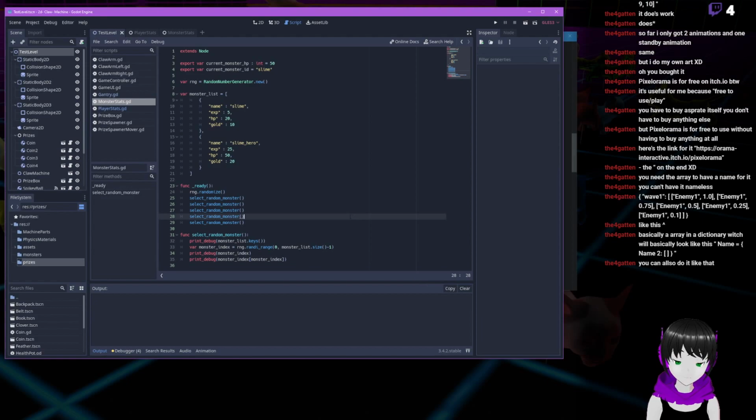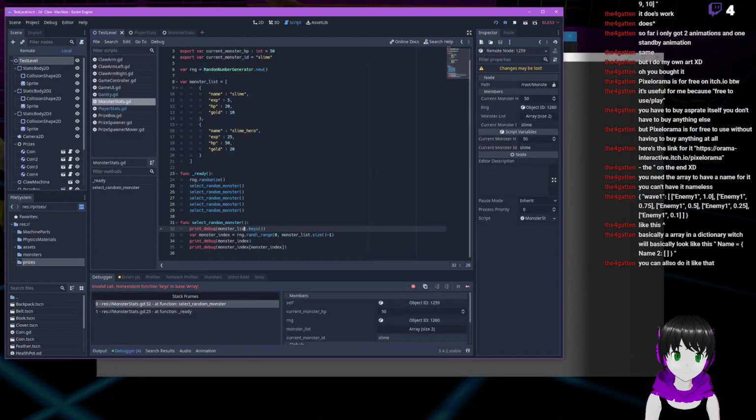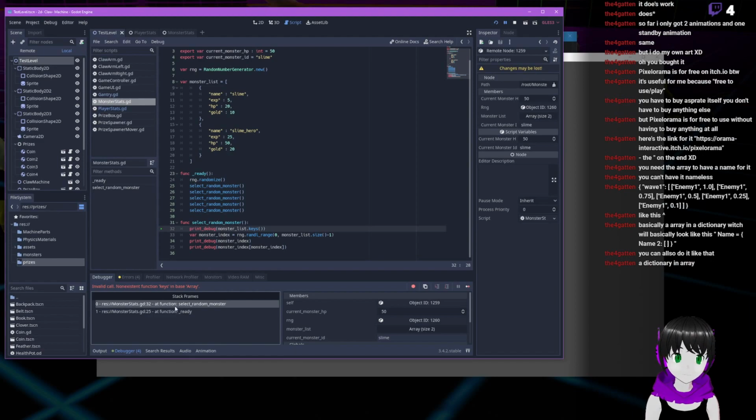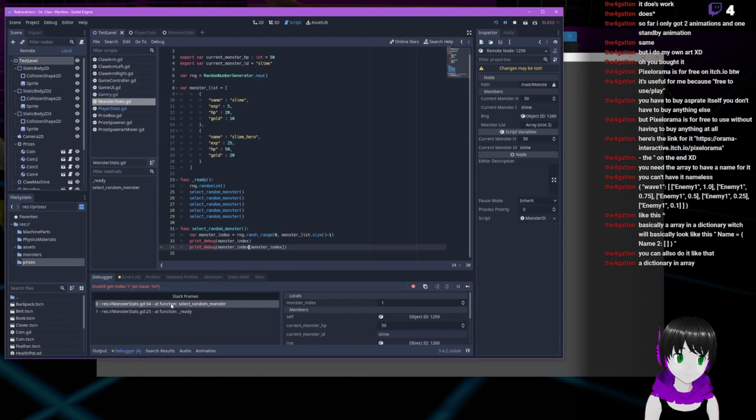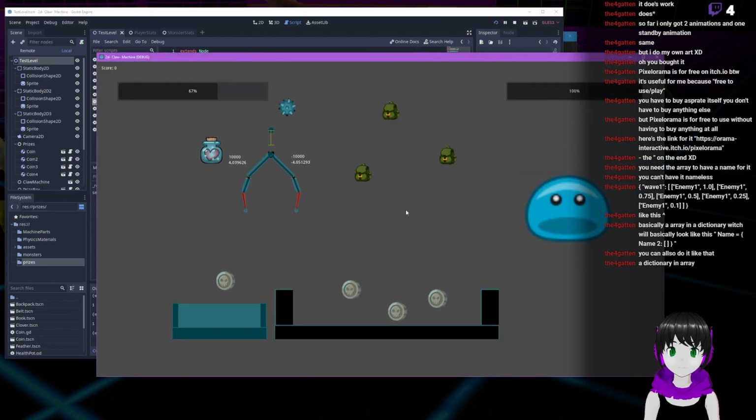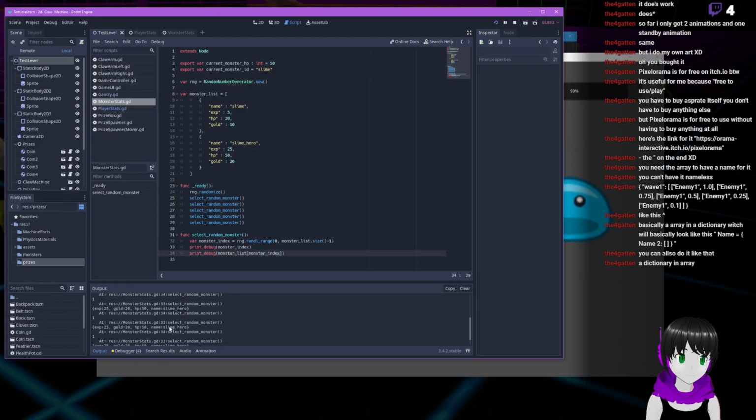Let's clear you. Okay. It breaks. Monster list keys. Oh, right. Don't need that anymore. All right. Invalid get index 1. Right. Why am I doing that on monster index? You can go on monster list. There we go. Slime hero, slime.